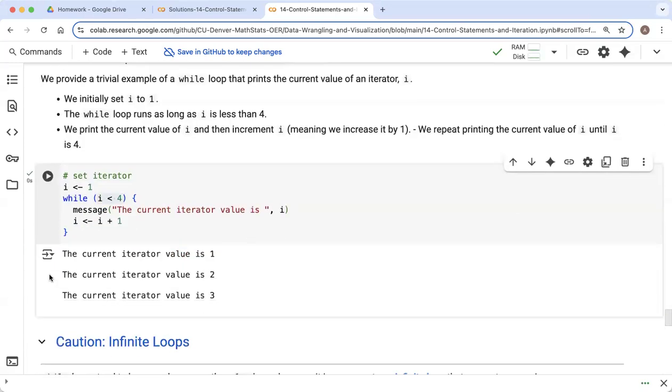So we should see that reflected in this output. It first ran through with i being 1. It ran through with i being 2. When i was equal to 3, it printed this message, added 1, and now i was equal to 4. And at that point, it exited the loop.